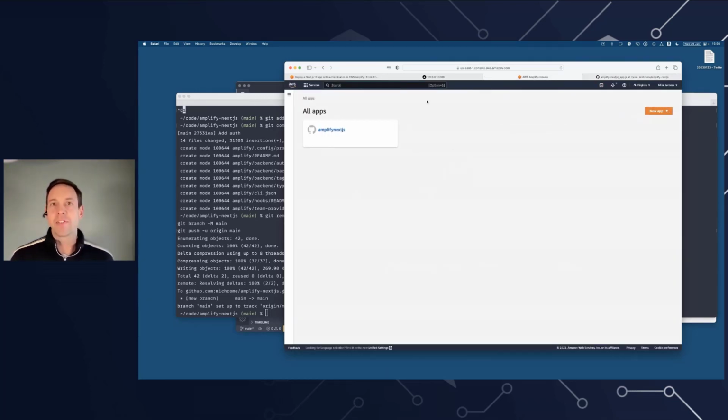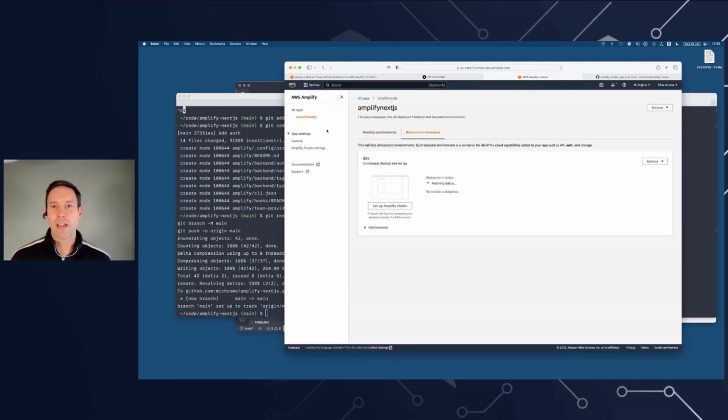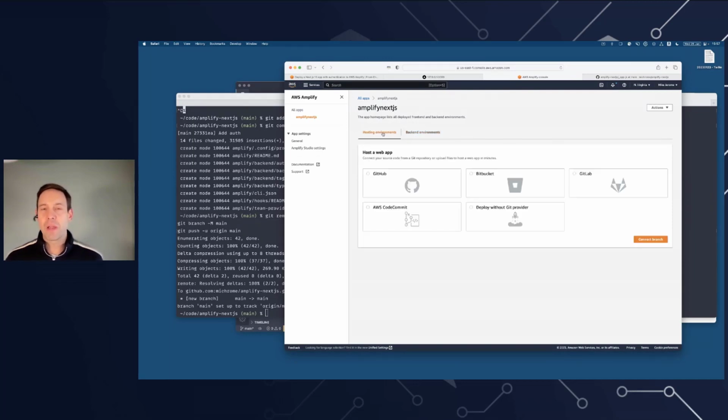so we can put this code up onto Amplify Hosting. You'll see here I've got one application, which is Amplify Next.js. This was created when I did the Amplify init in the command line. And if I dive into the details of this app, you'll see right now it has a backend environment and it has authentication, which is where we did Amplify add auth and we configured that. We'll have a look at that in just a moment. On the front end or the hosting environment, we haven't got anything set up yet. So we're going to connect this app to the code that we just pushed to GitHub.